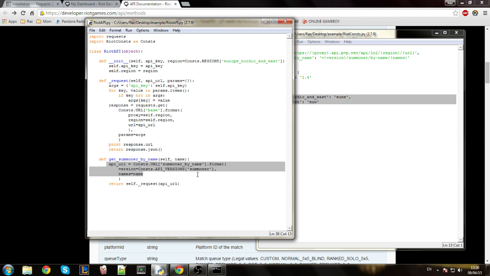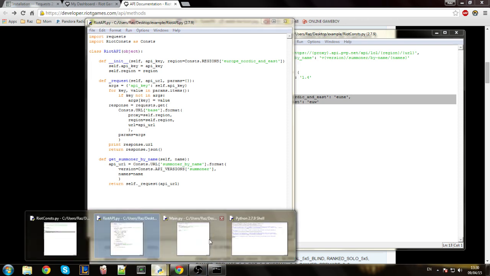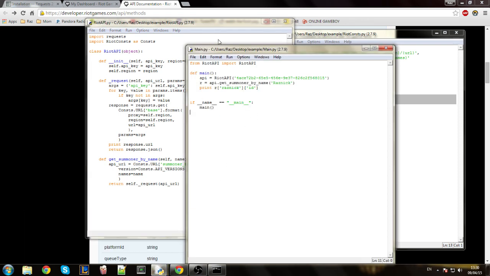So yeah, we got the summoner by name, the specific request we're willing to use, and everything here. And of course we got our main class or main method or main program that calls the API, then uses it, and then we can do whatever we want with the statistics and data that we get.